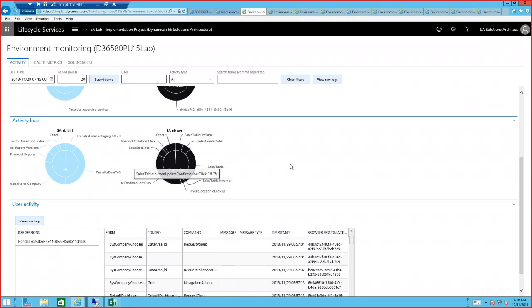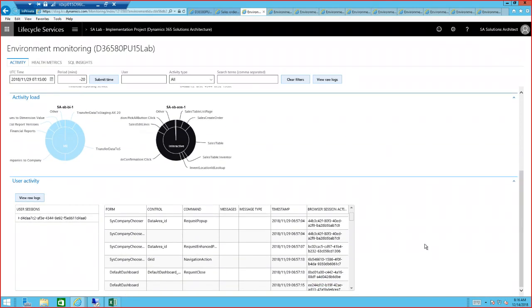For example, from the bar chart perspective, if an activity occupies a lot of the bar chart, then you need to take a look at why it takes so long or so many resources to execute. Then at the bottom, it will be the user activity.